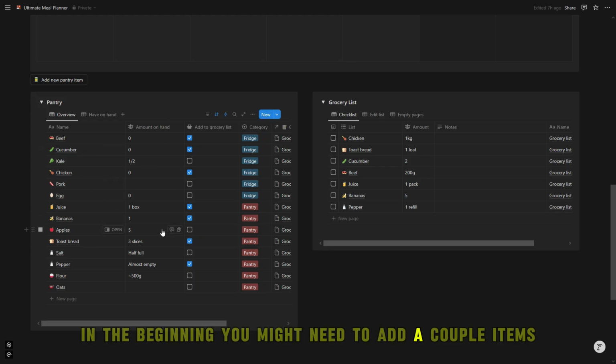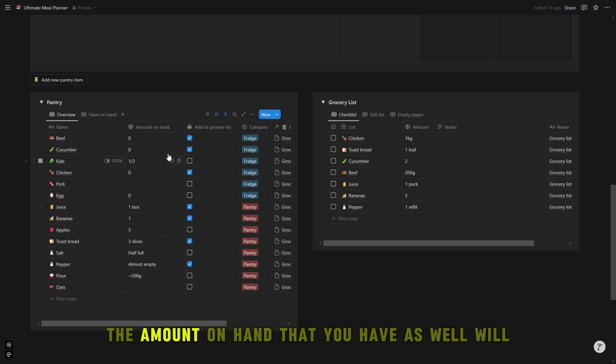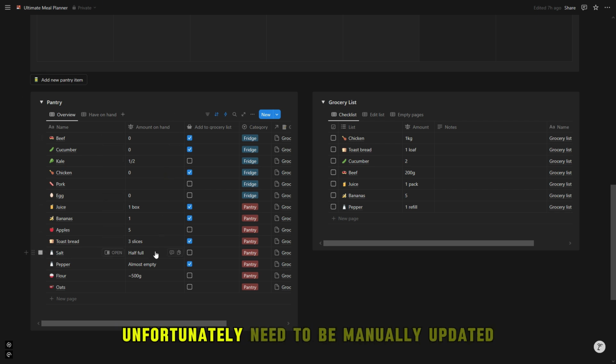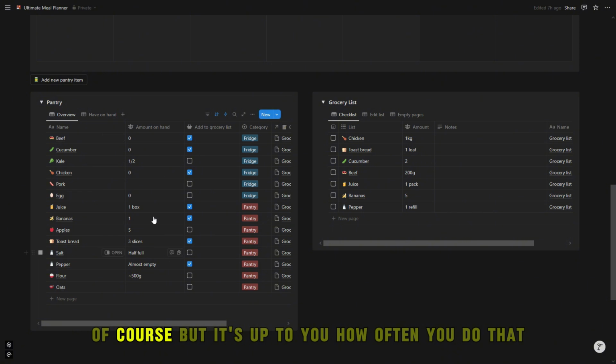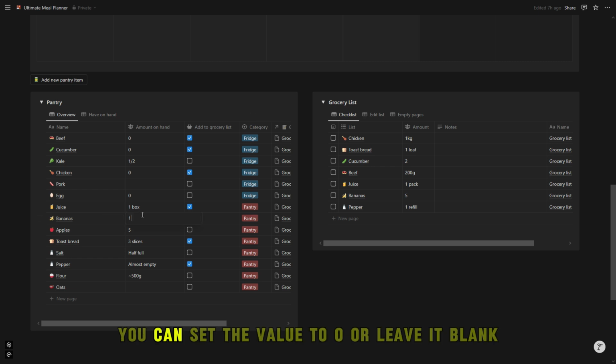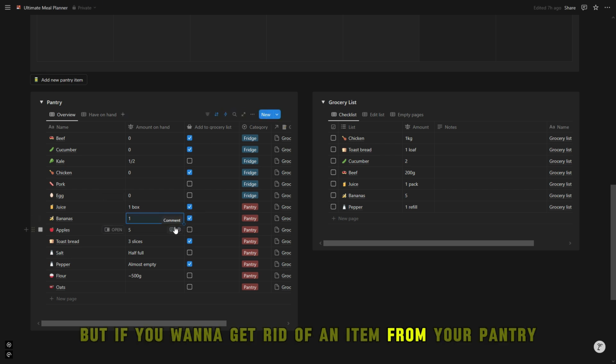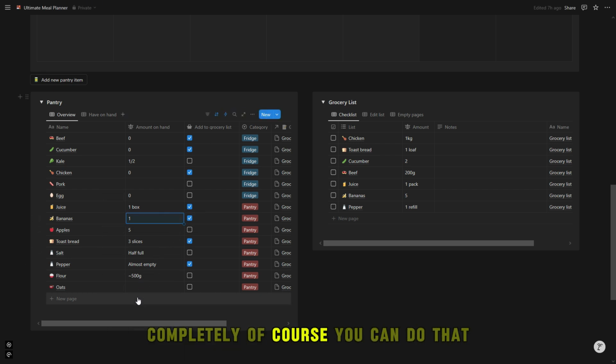In the beginning, you might need to add a couple items, but over time you'll add the things you need and it should be very simple. The amount on hand that you have as well will unfortunately need to be manually updated, of course, but it's up to you how often you do that. If you run out of an item in your pantry, you can set the value to zero or leave it blank, both will work. But if you want to get rid of an item from your pantry completely, of course you can do that. Let me give you a quick example.